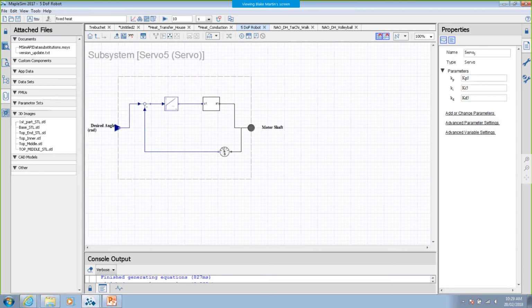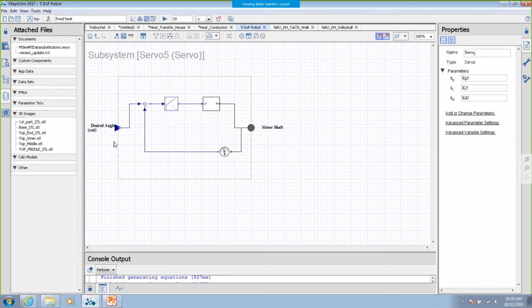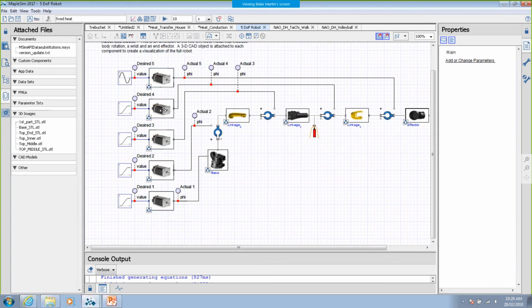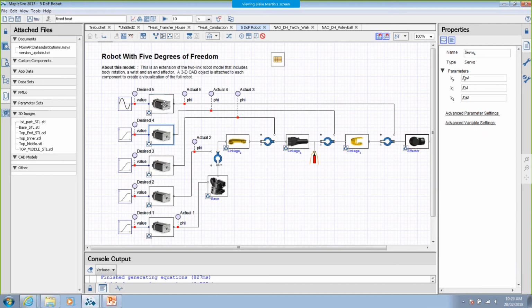These subsystems here have PID controllers in them, and so it's going to take in our desired position, and it's going to calculate what we need to apply to the motor so that we can get it to the desired location. And so all 5 of these are essentially a shared subsystem, which means they're all exactly the same, and if you make changes to one, it'll change all of them. So this is very beneficial if you have a system like this where you want to have the same type of controller for all the different components, but if we make a change in one, we don't want to have to go through and click on each one and change each one individually. This will automatically do it for us.